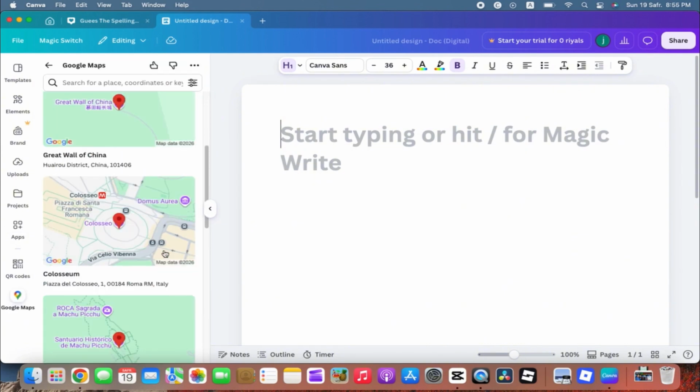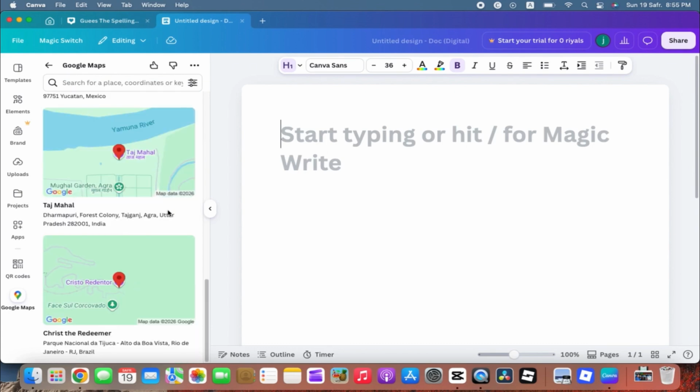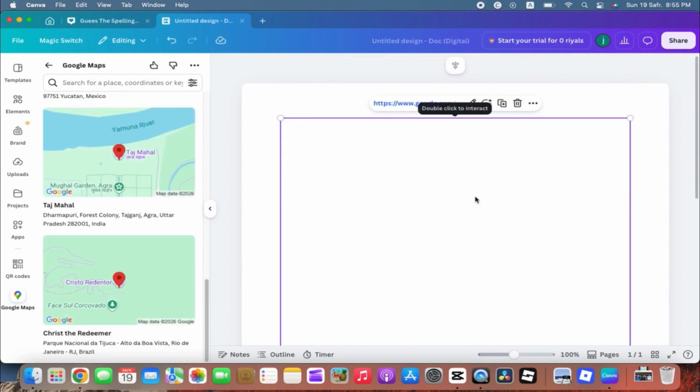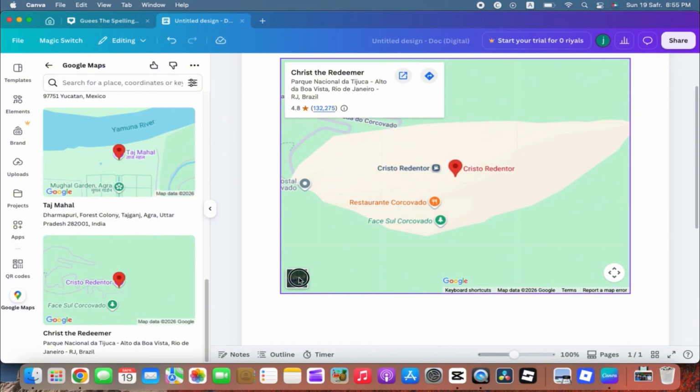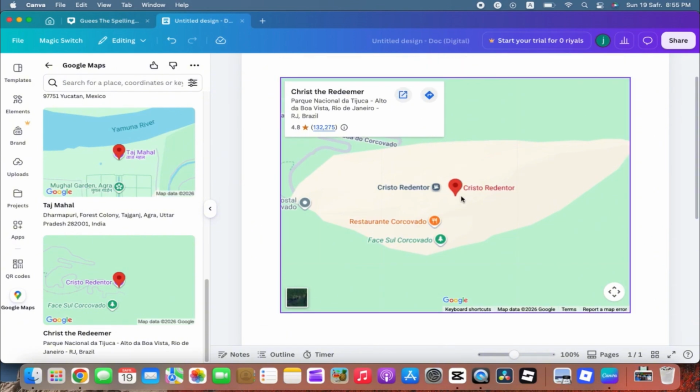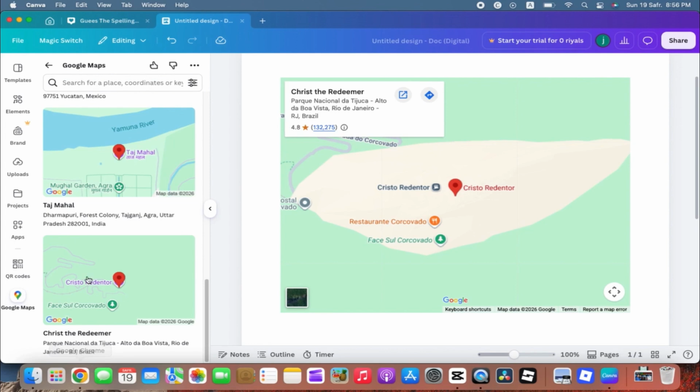You'll now see a few map templates. Click the template you want to use, then drag it to the position where you want the map to appear. At this point, you'll notice the map displays a default location. Now, let's replace it with your own location.